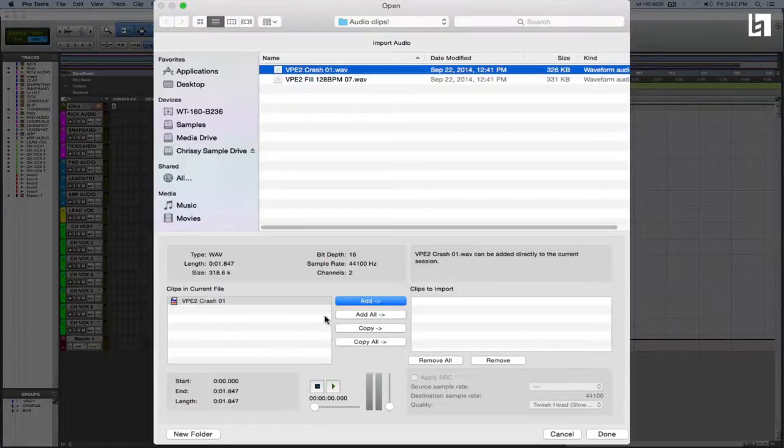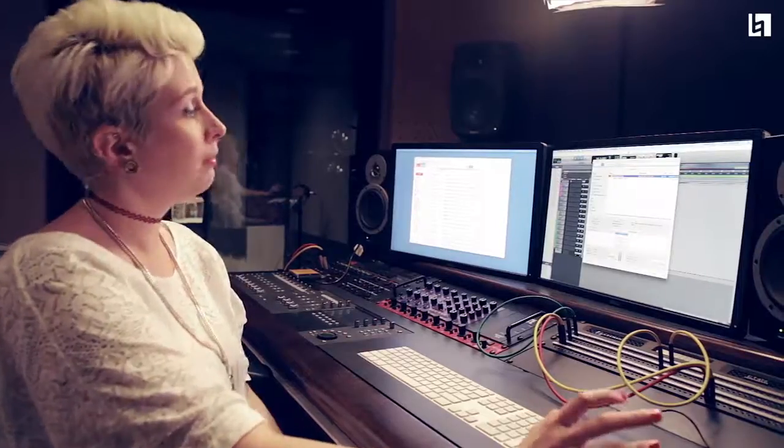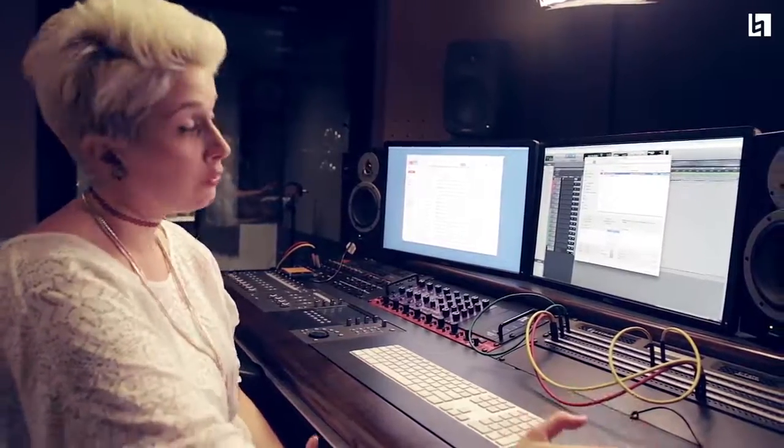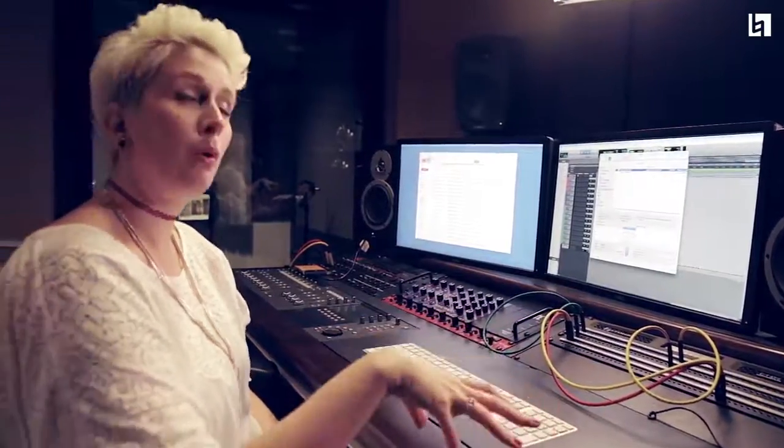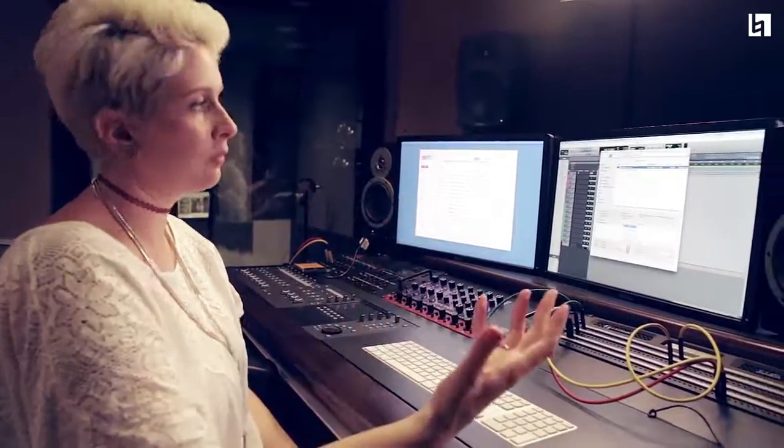You want to make sure that you choose Copy All, or sometimes it says Convert All. Copy All means you're going to copy whatever track that you've chosen, that audio file, into your audio folder within the full Pro Tools folder.